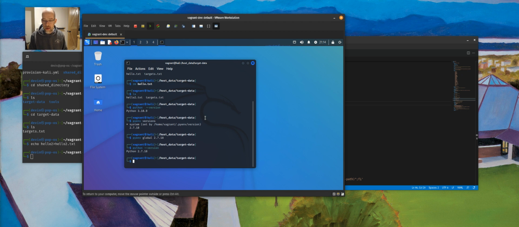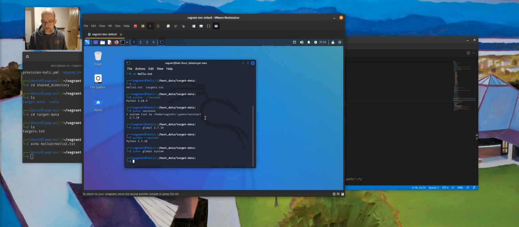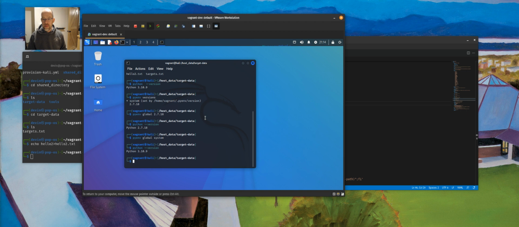We can revert back to the system version by doing this: pyenv global system, and we're back to 3.10.9. So this is how I set up Kali with Ansible and Vagrant. Hopefully it does you some good.